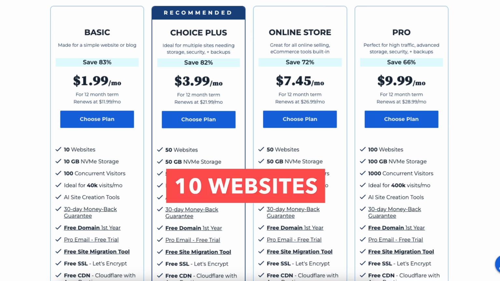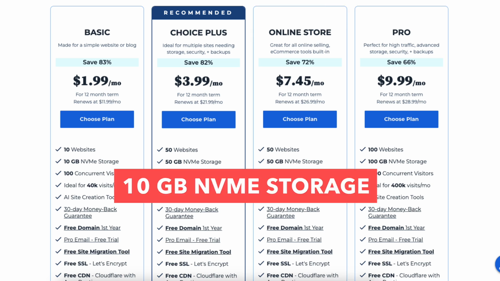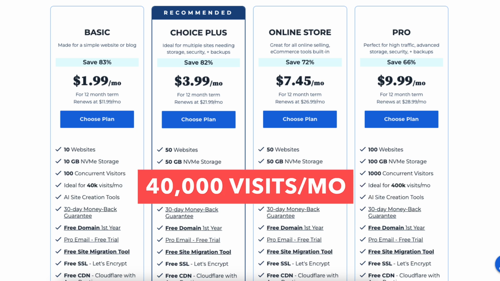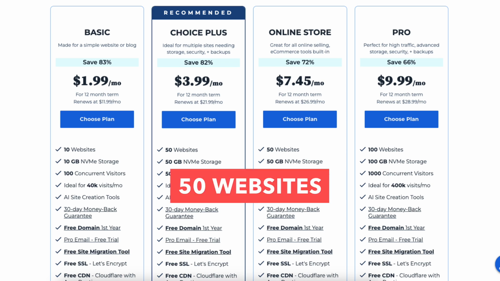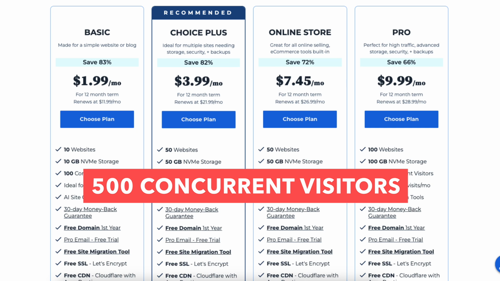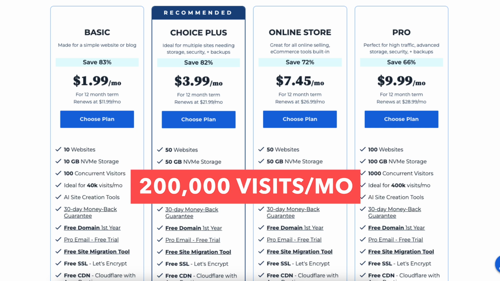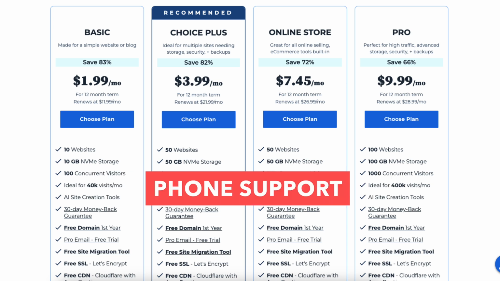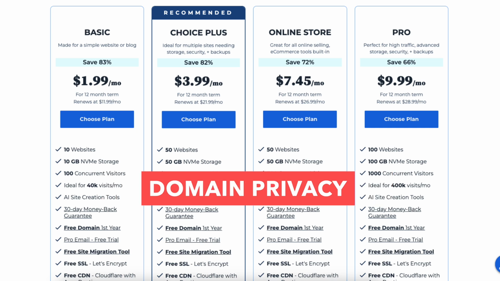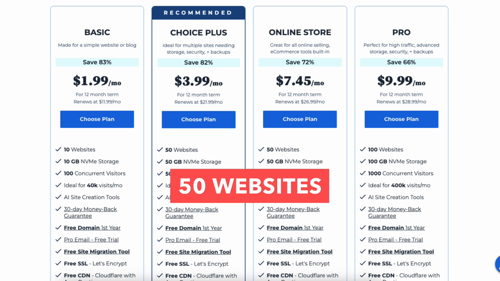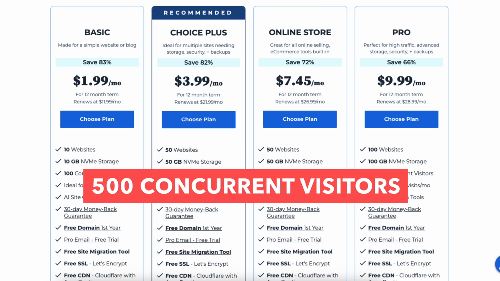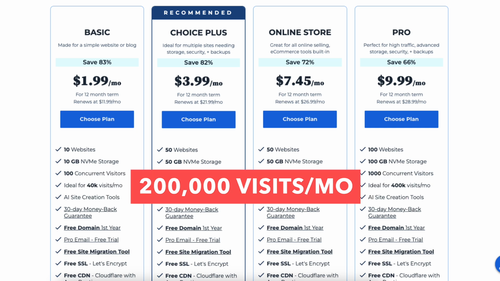The basic plan comes with 10 websites, 10 gigabytes NVMe storage, 100 concurrent visitors, and is ideal for 40,000 visits per month. The Choice Plus plan comes with 50 websites, 50 gigabytes NVMe storage, 500 concurrent visitors, and is ideal for 200,000 website visits per month. The Choice Plus plan comes with phone support, daily website backups free for the first year, and domain privacy free for the first year.